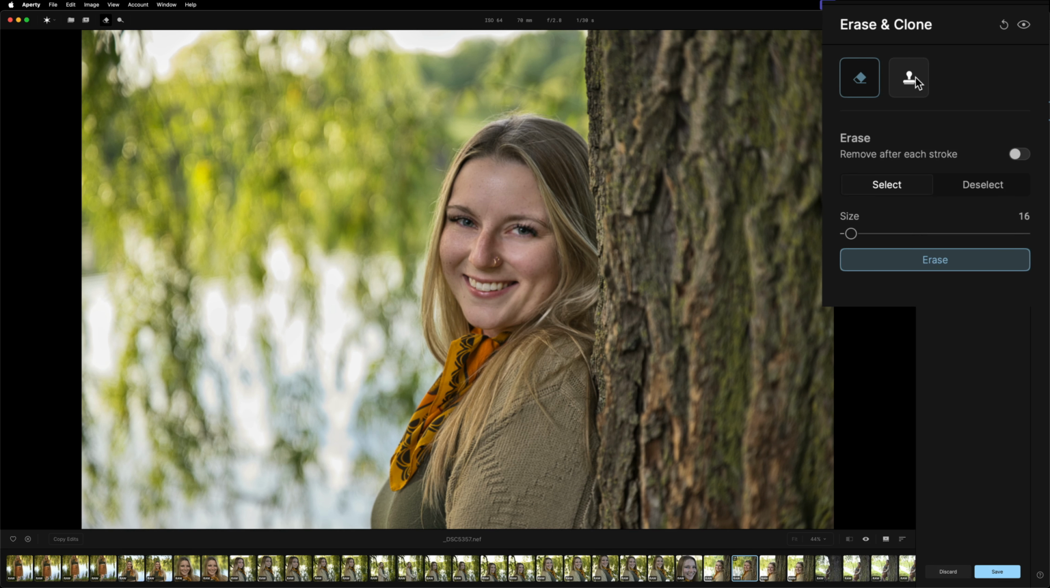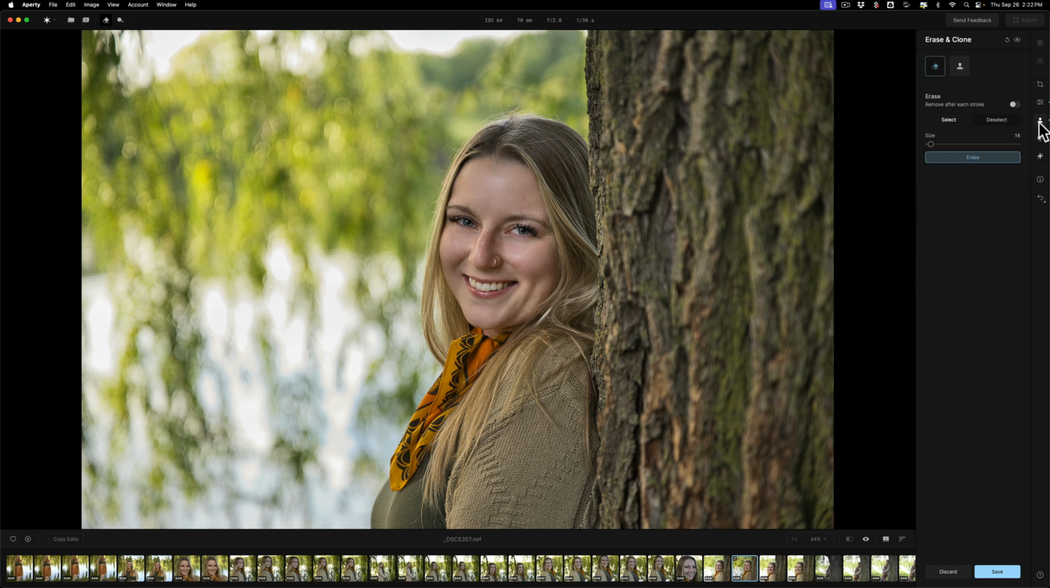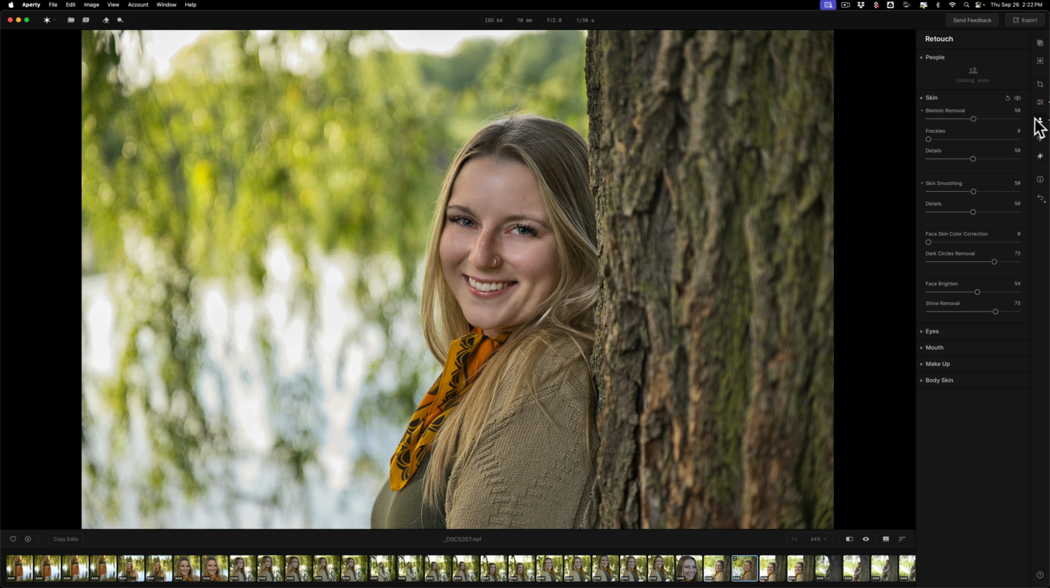It also has a clone stamp tool if you prefer to use that. A lot of people might prefer to use the clone stamp tool. You can, but that's how you use that tool. So you could come in and get rid of anything that the sliders didn't get rid of. So let's go back to our portrait editing.